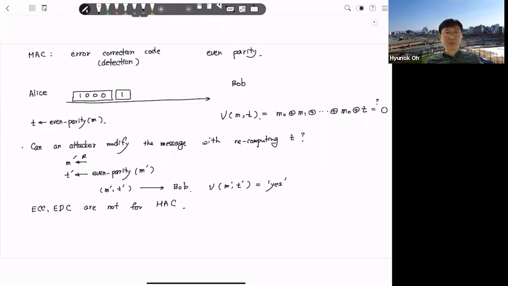So the alarm is off now. Okay. So error correction codes and error detection codes are not for the MAC algorithm. These error correction and error detection codes are for the random error case.